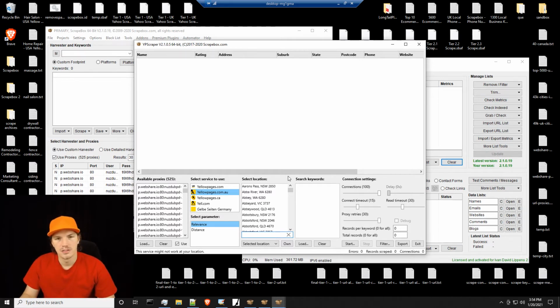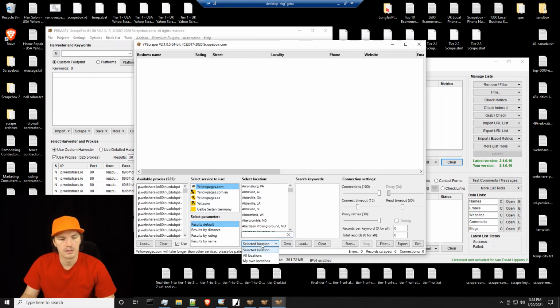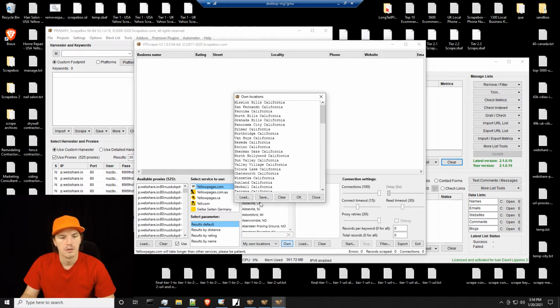But they have changed it since then so that it works a little bit better, and you don't really need to do anything crazy like that. Basically, you just want to use .com, leave this at default. Selected location should be all locations. You can do my own locations and click here. You can see I've got some California locations.